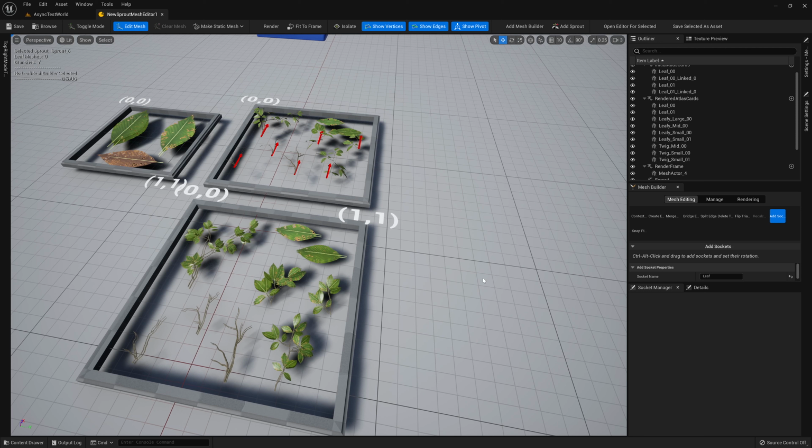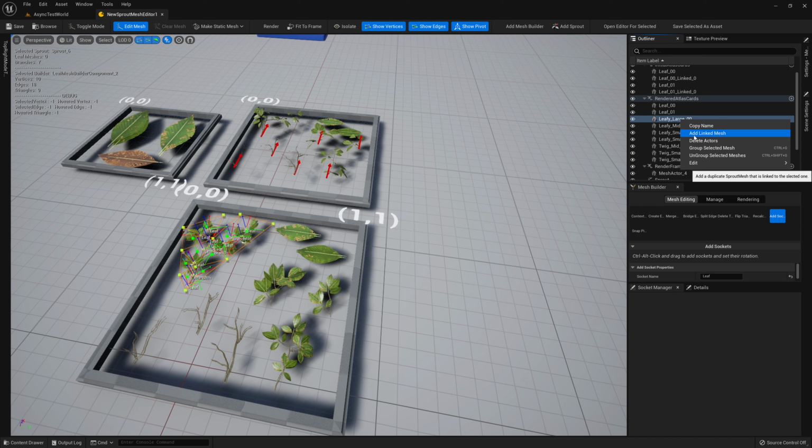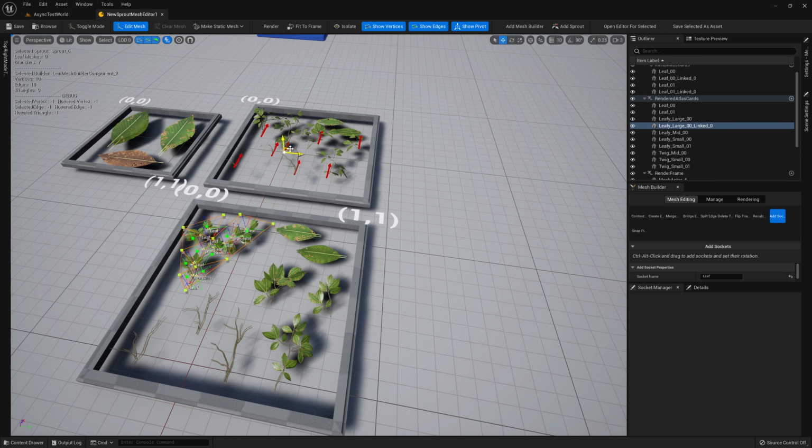Once we've finished creating mesh actors for our atlas, we can begin to assemble clusters. The first step we'll take is to create a linked mesh. In our outliner, we'll right-click our large leaf card and select Add Linked Mesh. Now that we have this, we'll transform it into view. Since this copy is linked, any changes we make to the source mesh will be applied to the copy.